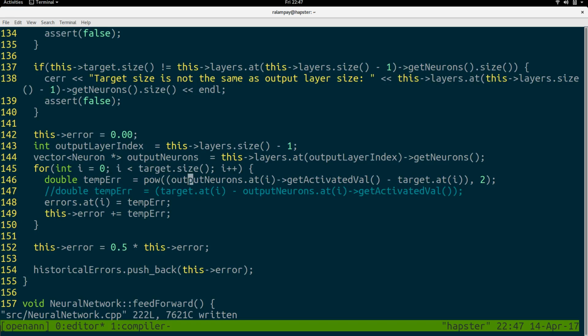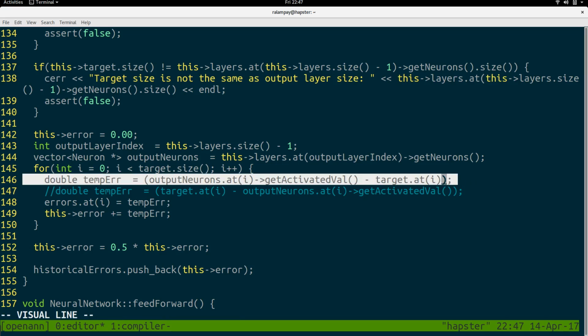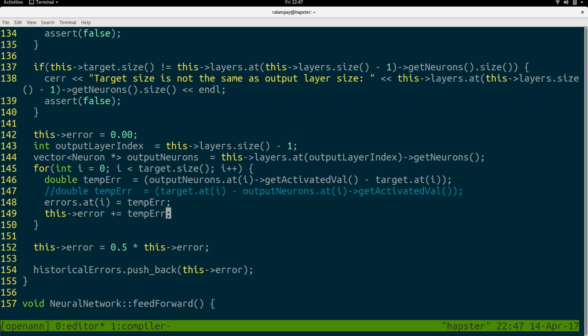So maybe I implemented the quadratic cost function incorrectly, or maybe I shouldn't put the exponent there. So maybe it should be something like this. Okay, add it to the error because we know this works quite well. And then before adding it to the global error, maybe this is where I'll perform the exponent. Okay, and then before halving it.